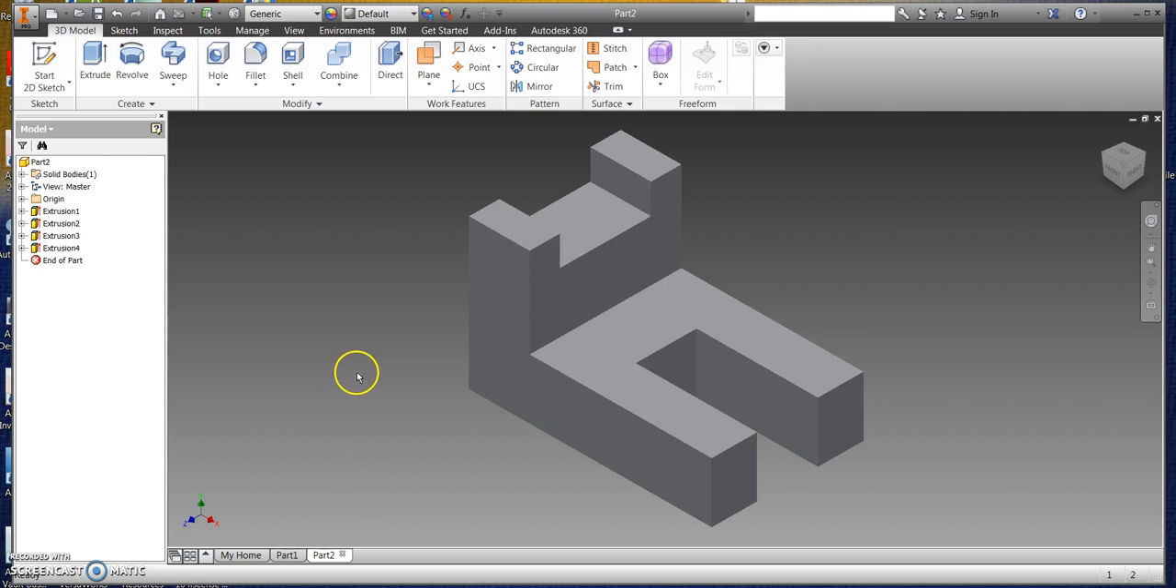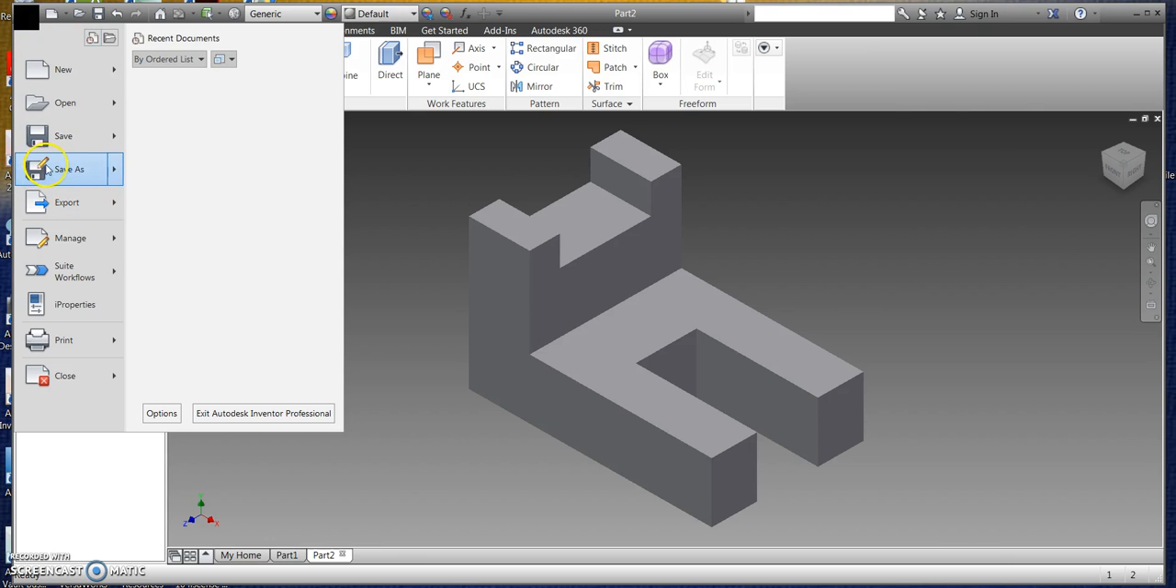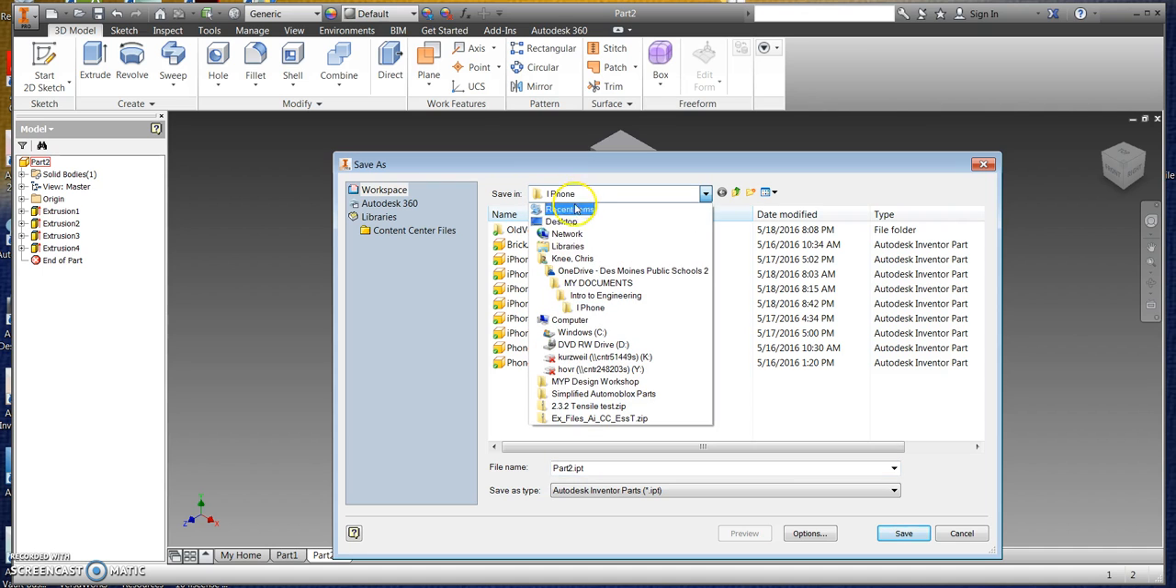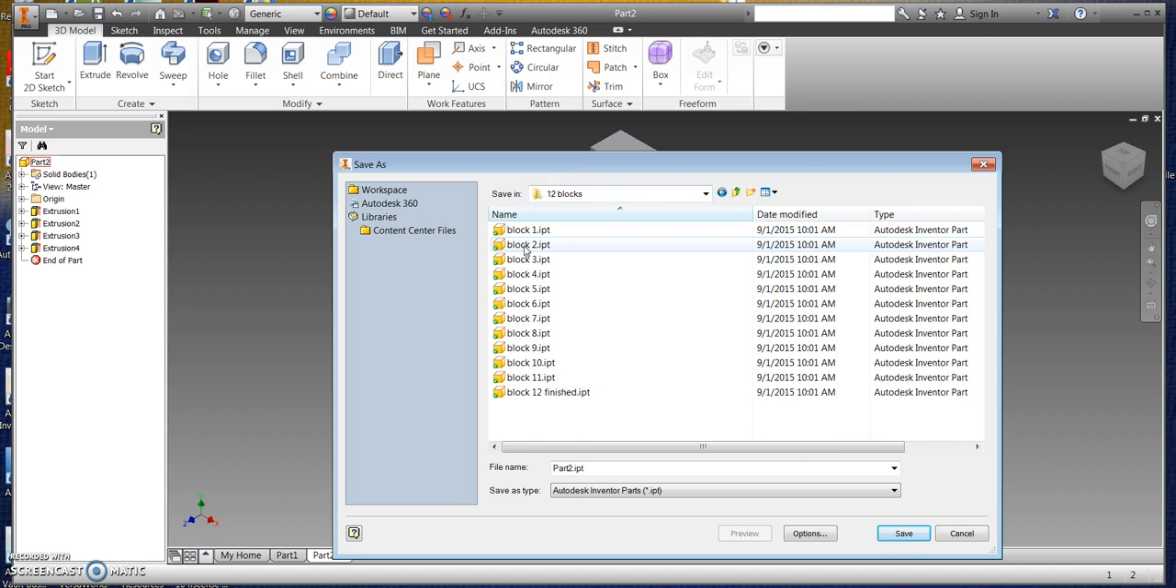And there we have our part. Now you'd want to save this: go File, click the icon, Save As, and you would want to save this in your 12 blocks folder in your 3D mechanical. You should have a 3D mechanical folder in your OneDrive and a 12 blocks folder inside that, and save it as block number 1.